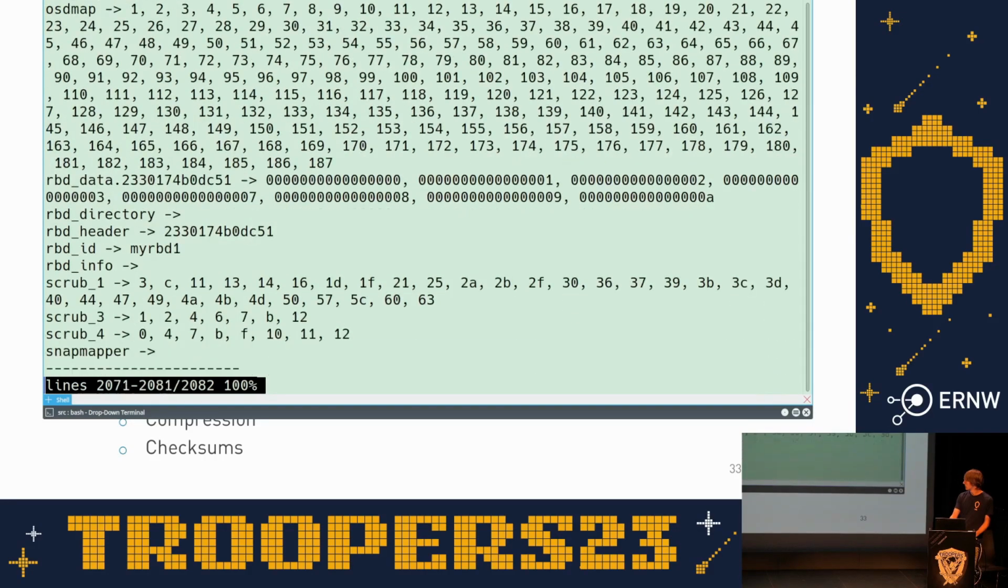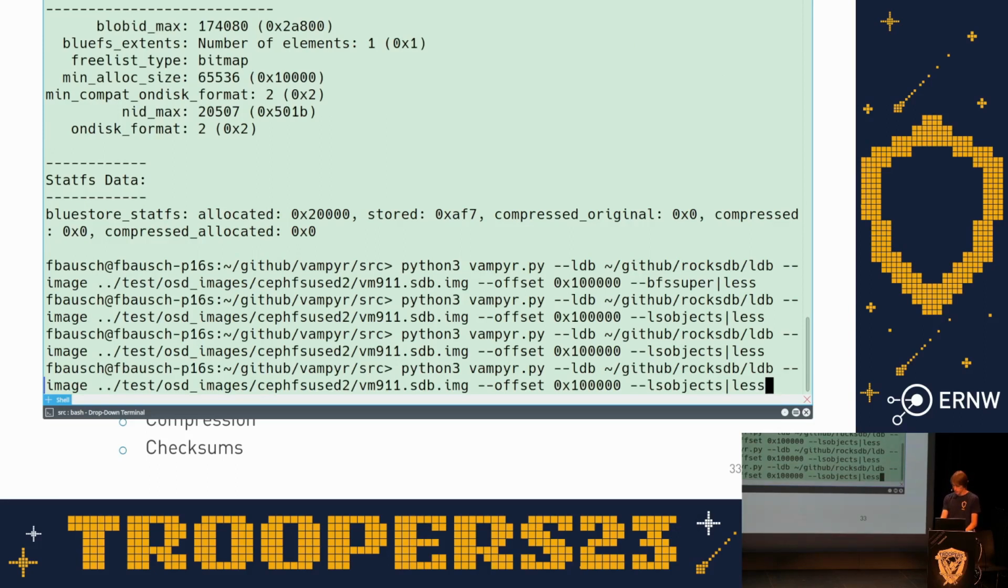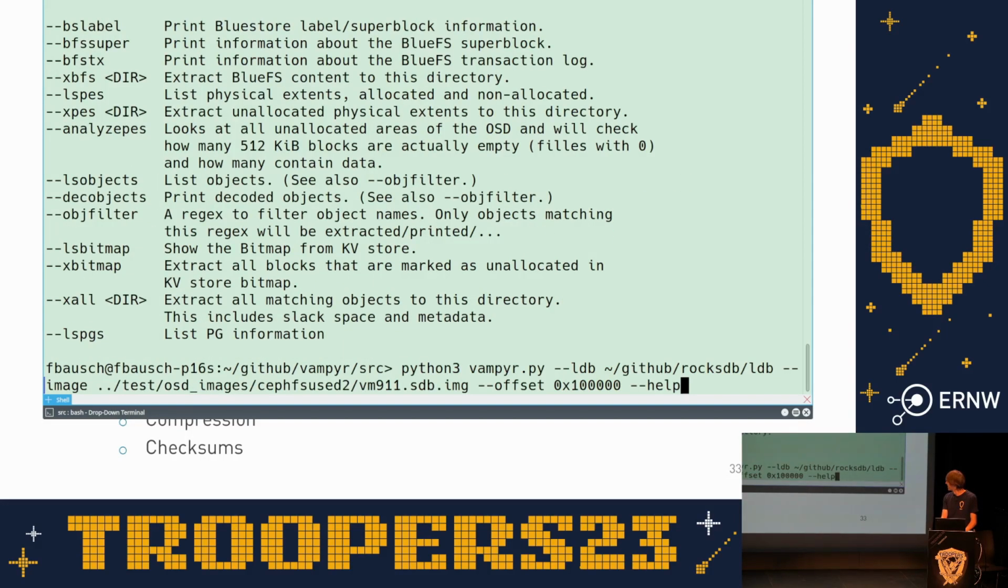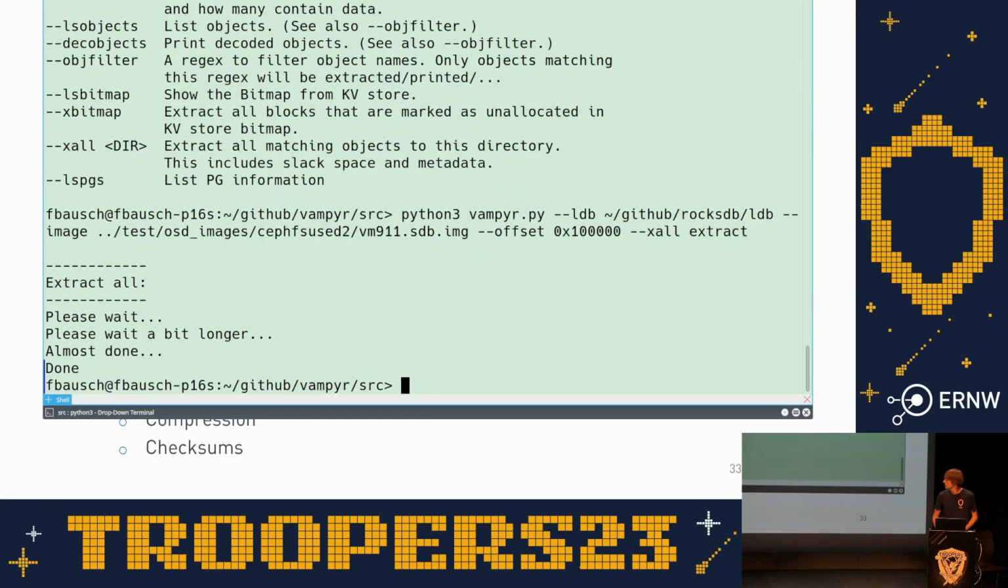Yeah. And when we did this, we can also use the help page again to extract all the data and all the objects that I find to a directory. It takes some time.